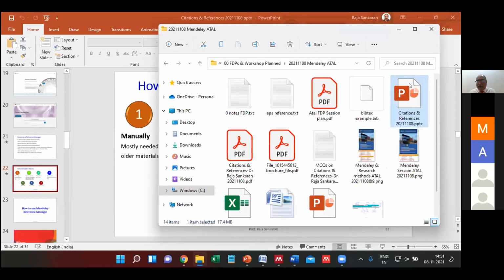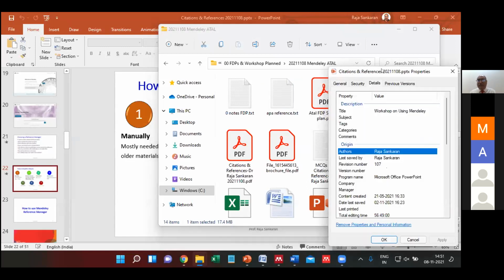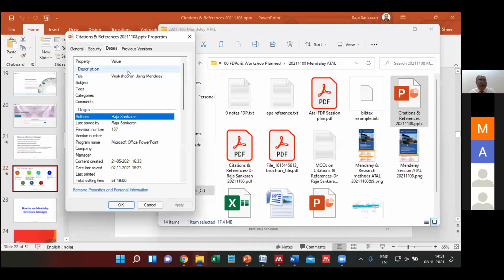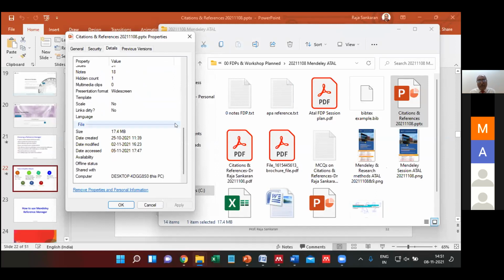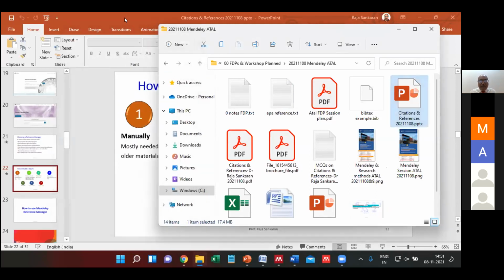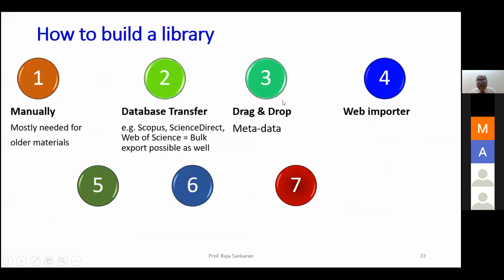When you right click on it and choose the properties, it will show you the physical properties associated with this particular file. So it has got a title, it has got a subject, it has got who the author is, as well as what the program name is. All this information is what is known as metadata. So similarly, with every PDF file, you must have this metadata in order to do a drag and drop.